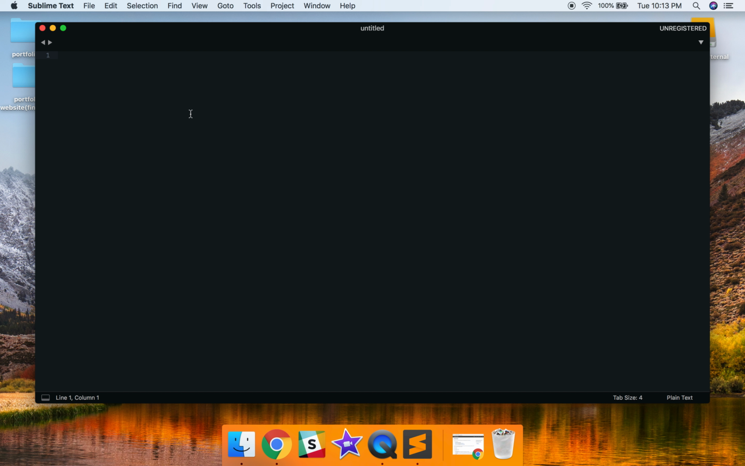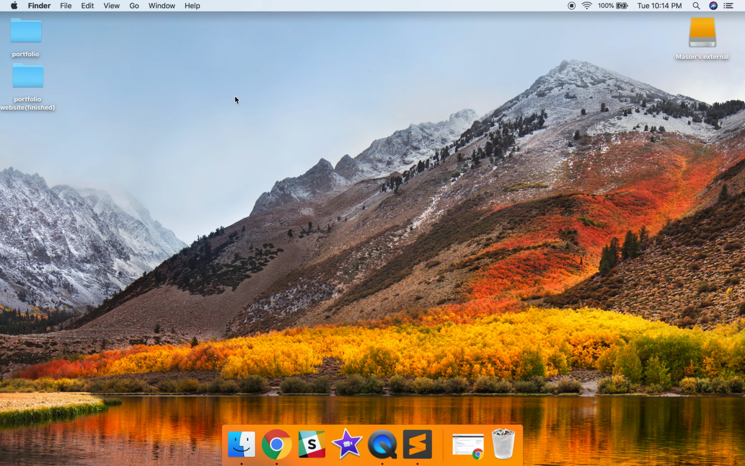We're just going to go into our text editor, which I use Sublime, and we are going to, actually before we do that we want to create something. So first we're going to want to create a new folder, and we're going to call this first website.